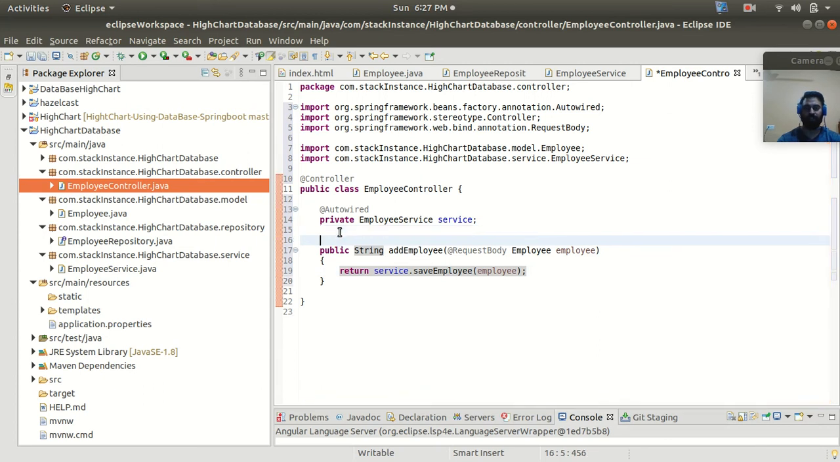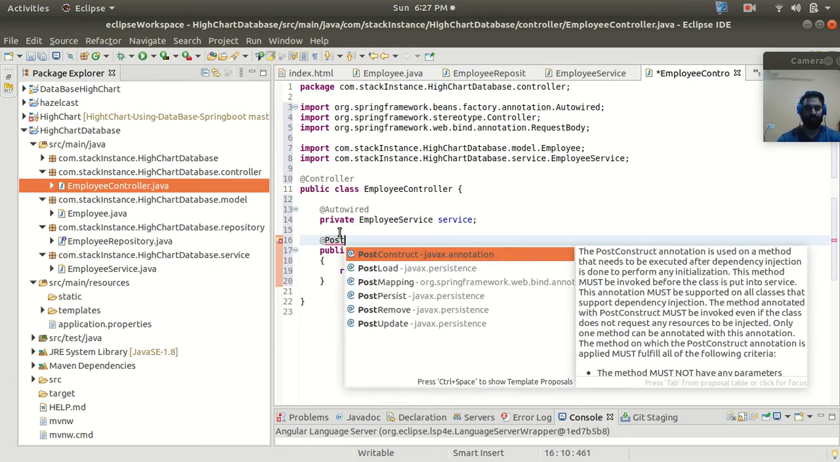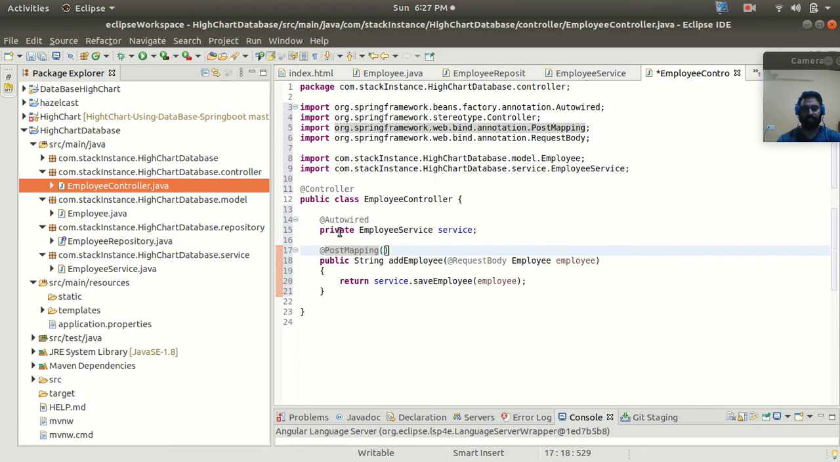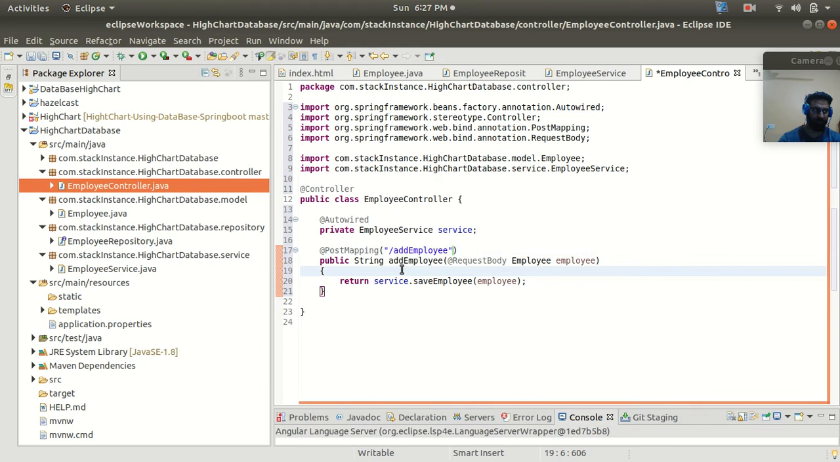Here I'm going to call this endpoint with the HTTP POST method. For that, I'm using the PostMapping, right? And inside the mapping, I'm going to pass the URL as add employee. So with this URL, it is going to add one resource to the database.